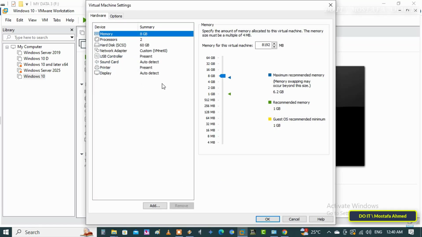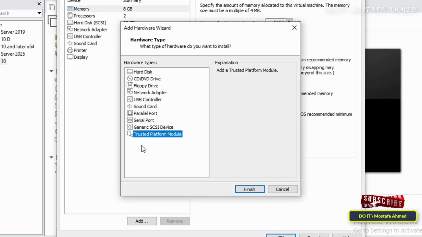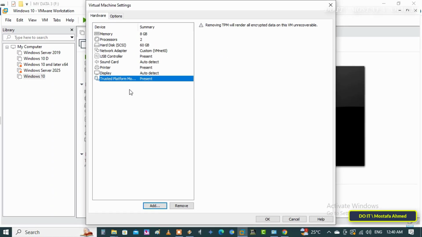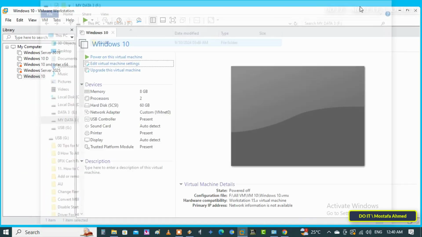Then click again on Edit Virtual Machine Settings. And click on the Add button under the Hardware tab. Then select the Trusted Platform Module option, and click on the Finish button. Once you complete the steps, the Trusted Platform Module will be added to the hardware, and thus VMware Workstation supports both TPM and Secure Boot. You can do this very easily.